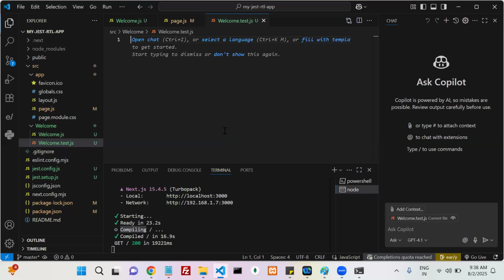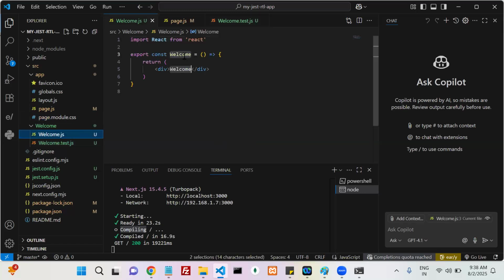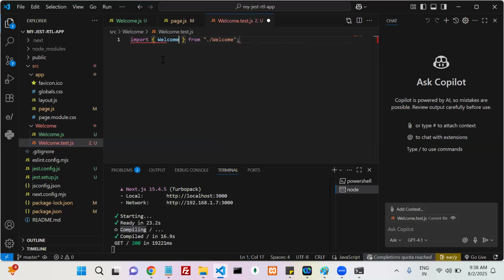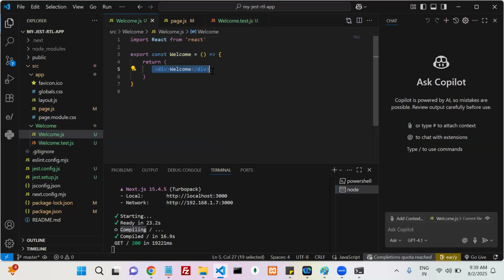Now, which component do you want me to test? This welcome.js component I want to test. In the welcome.js, the welcome component is there. That component you can get. In this component, if you observe, some simple static text is there. That text is welcome or not, I want to check.